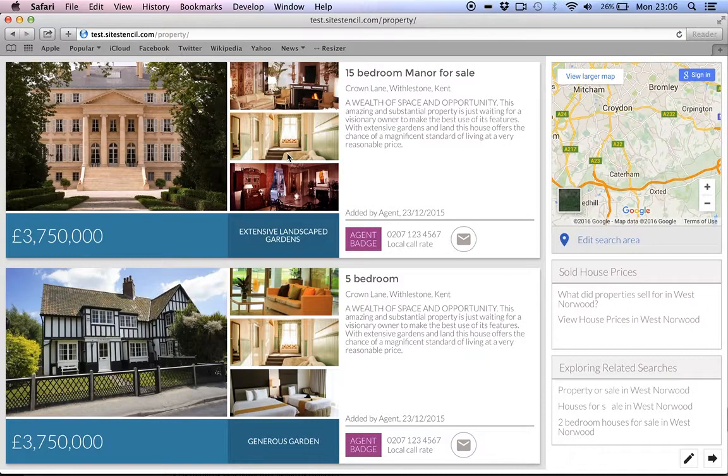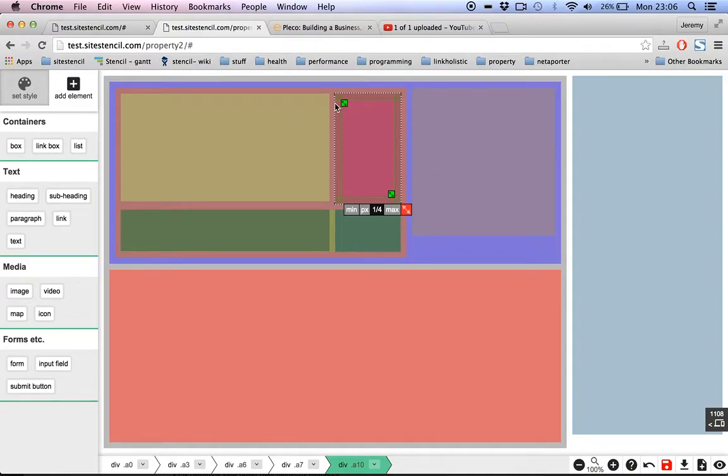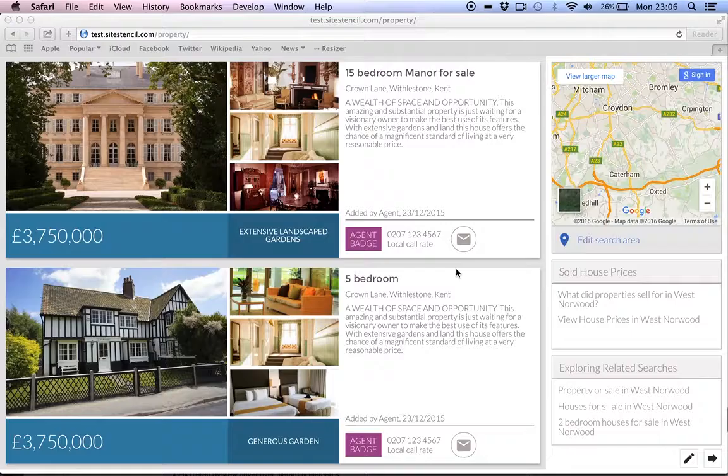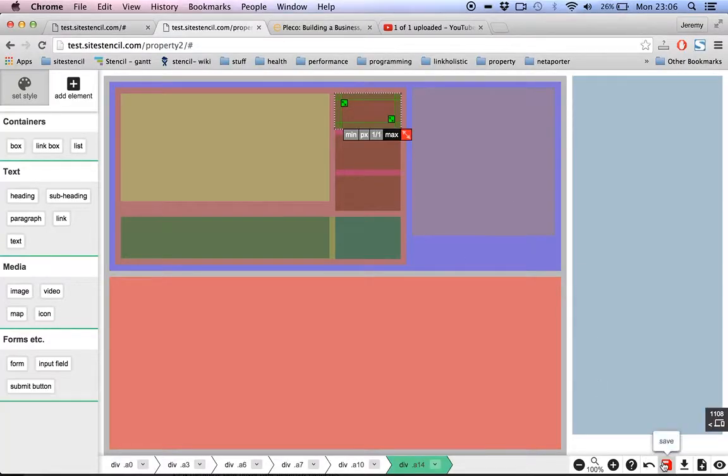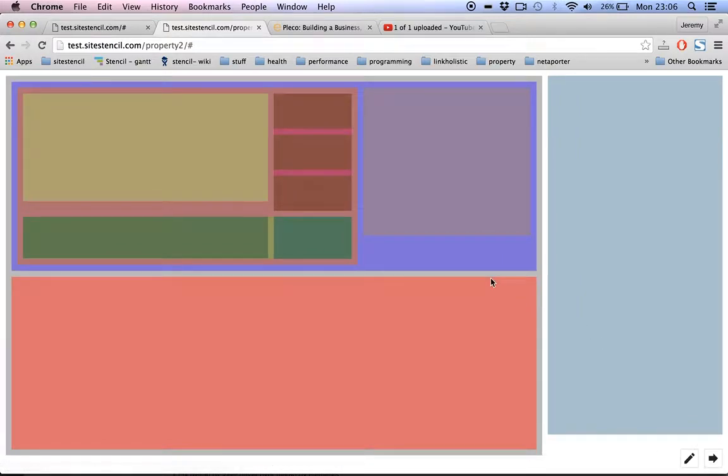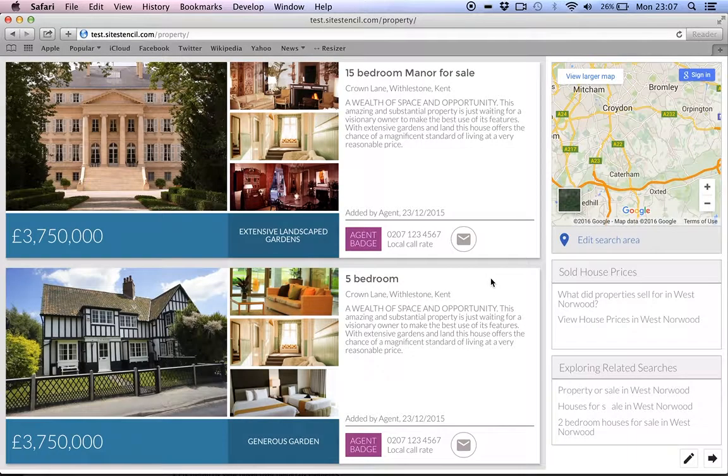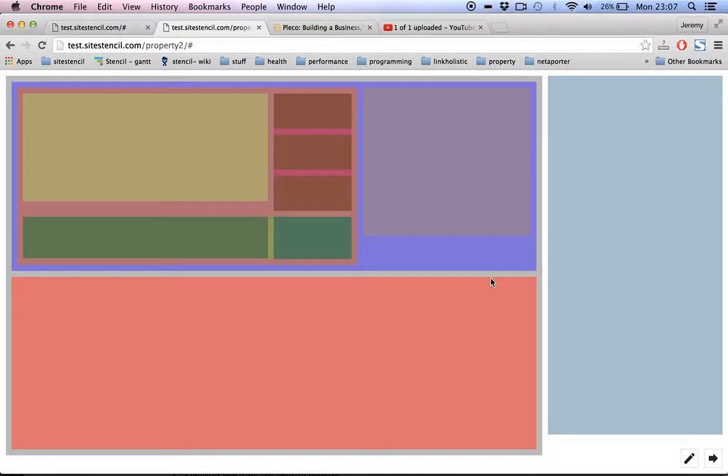Now on these two bits, if we look back, that's quite similar, so let's just take that padding out there. We're going to have another little box in here. 1, 2, 3. So you can see now we've got the layout that we want there. Let's save to see how we're doing, and you can see we're getting something a bit similar in terms of structure.